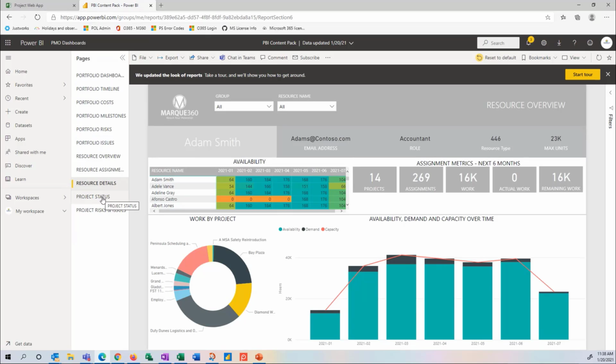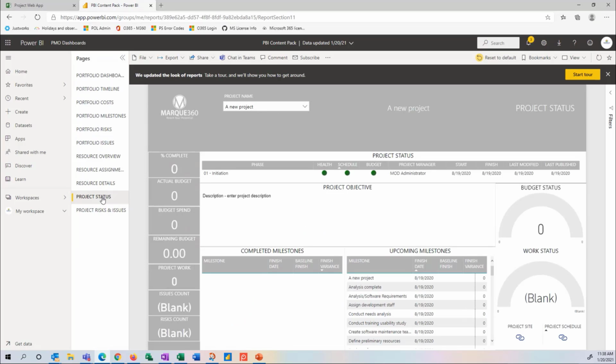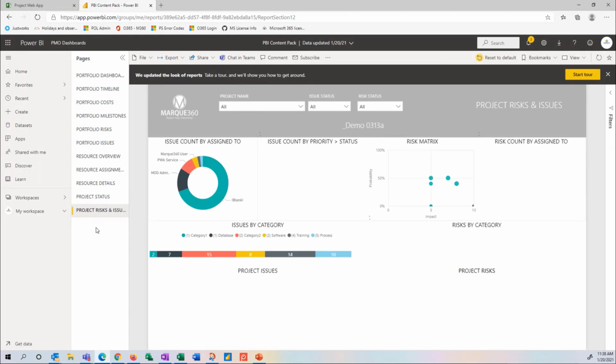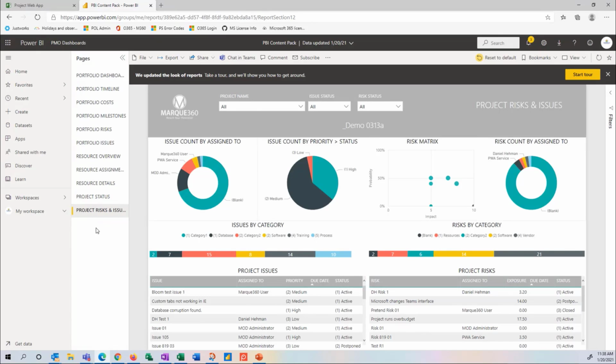There's also resource details. There's a project status report here for high-level information. We could select our project here and then see what the KPI status indicators are telling us. We can view the project objective and see where we are as far as completed milestones and the upcoming milestones. And then lastly, there's a report that looks at project risks and issues. So we can select a project here or look at all of the projects, and then we can see the different risks and issues associated with those projects.